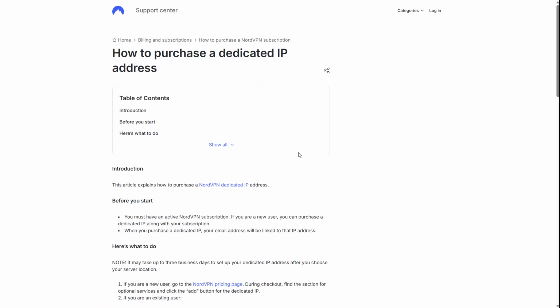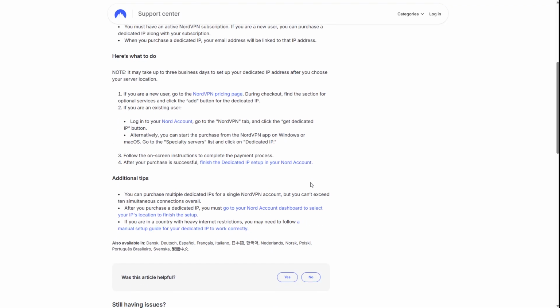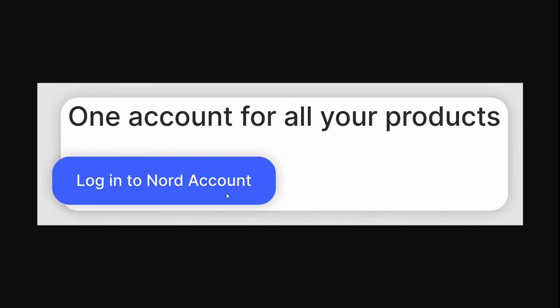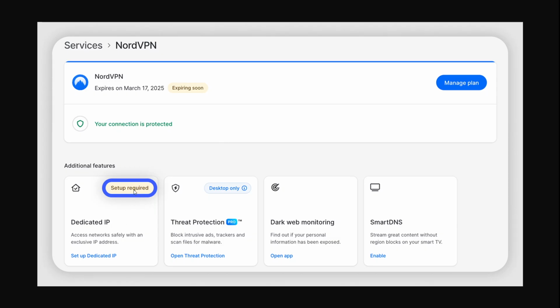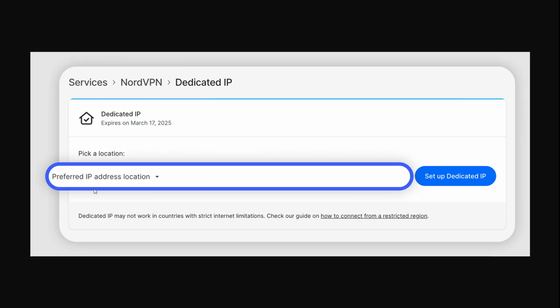Now it's time to connect. Open the NordVPN app on your device and use the search bar to type dedicated IP. You'll see a list of dedicated IP servers by region. Select the location you purchased and click Connect. After a few seconds, you'll be connected using your own unique, stable IP address.